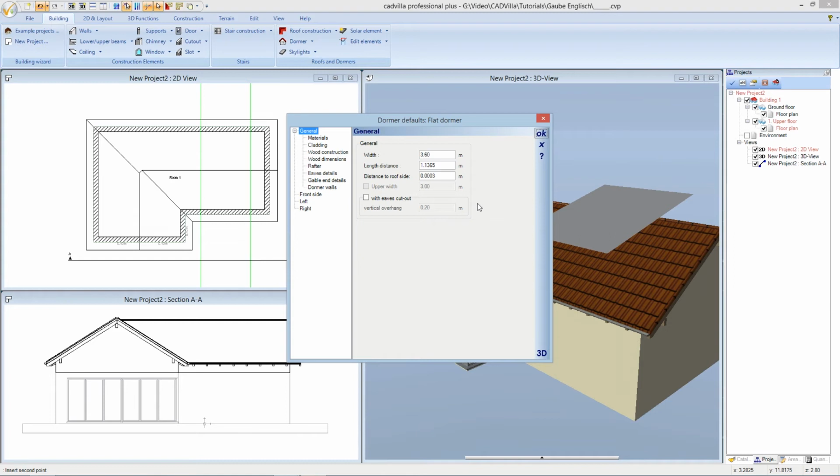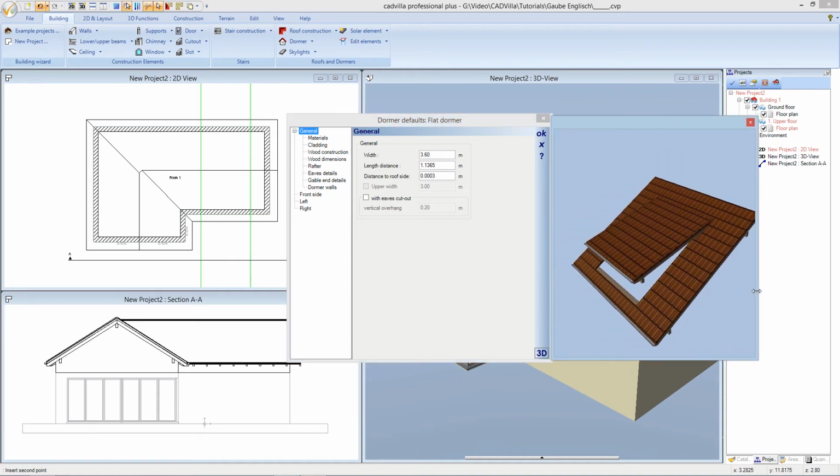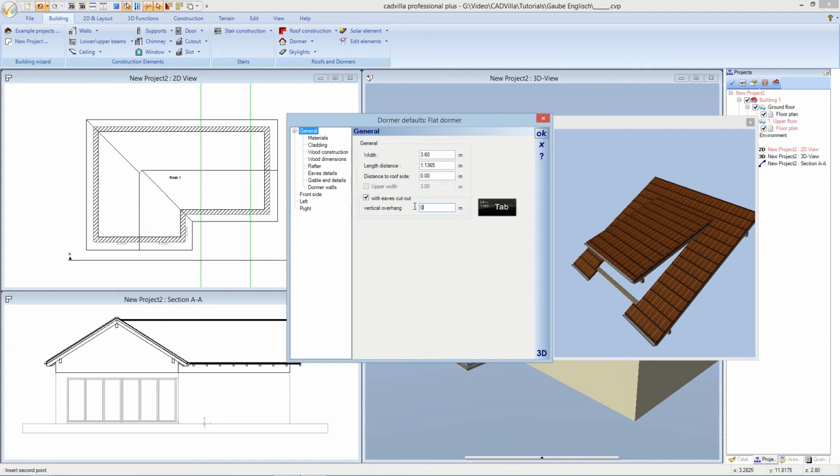We click on the 3D symbol to open the 3D preview window, and we maximize the preview window. Now we can start to define the general settings of the flat dormer. In the first step, we enter for the point distance to roof side 0 meters, and after it we press Tab to update the preview window. Now we select the point with eaves cut out and we define the vertical overhang with 0 meters. After it we press Tab again.